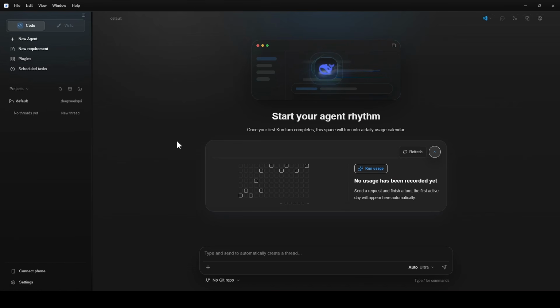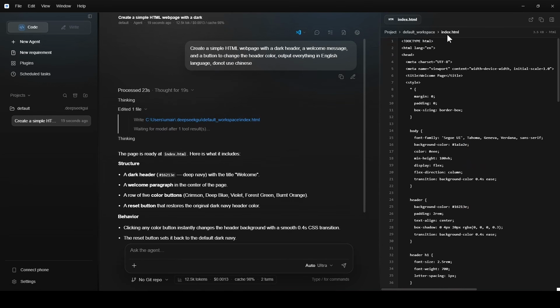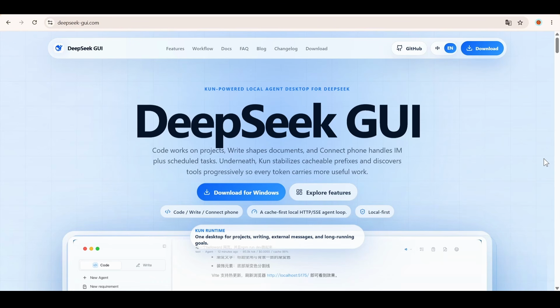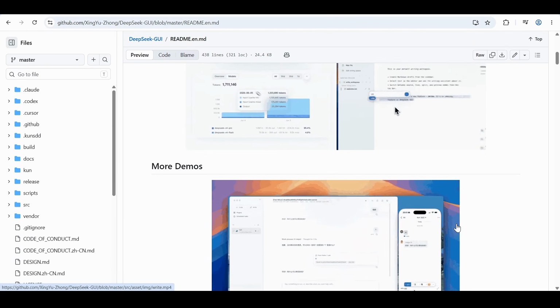That's DeepSeek GUI, a genuinely capable AI agent workspace running right on your machine, giving you full visibility into everything it does. All the links, the app, the DeepSeek API platform, and the GitHub repo are in the description below.